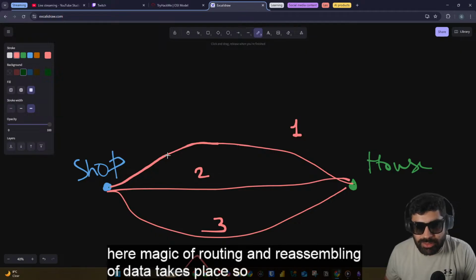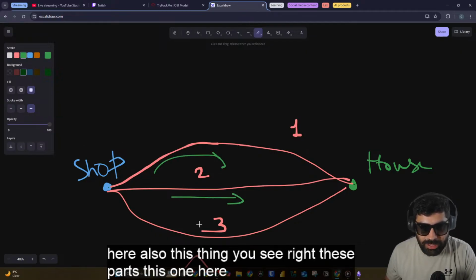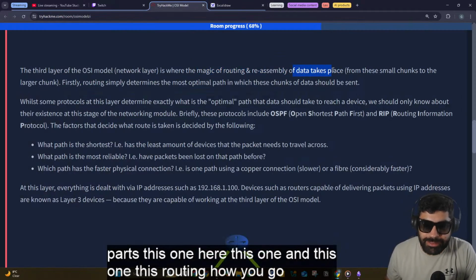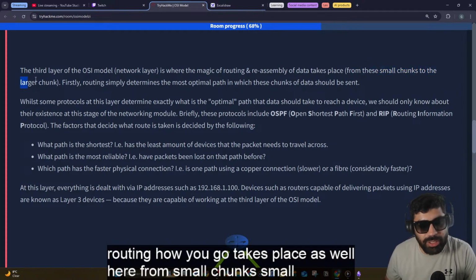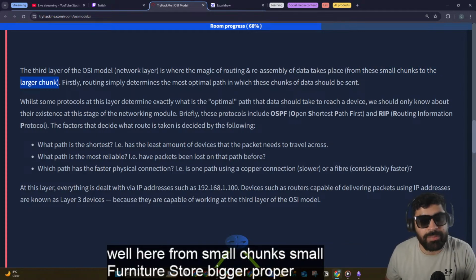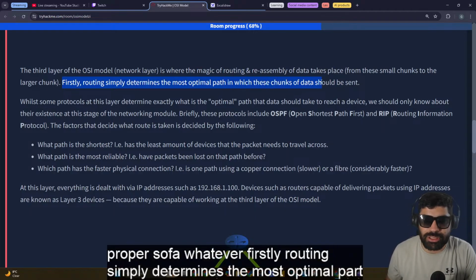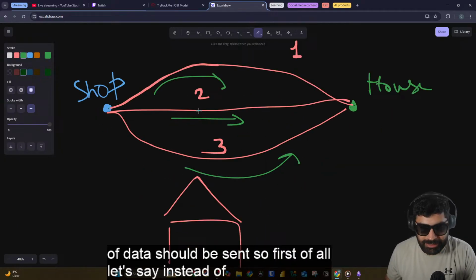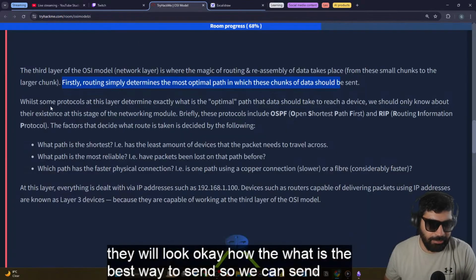So here also, this thing you see, right? These paths, this one here, this one, and this one. This routing, how you go, takes place here as well. From small chunks, small furniture, to a bigger proper sofa or whatever. Firstly, routing simply determines the most optimal path in which these chunks of data should be sent. So first of all, instead of sending these 3, they will look at what is the best way to send, so we can send all of them.